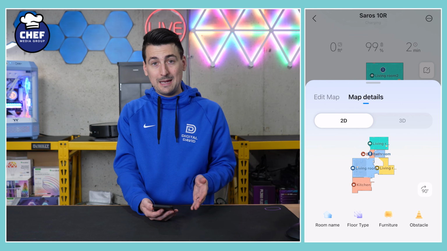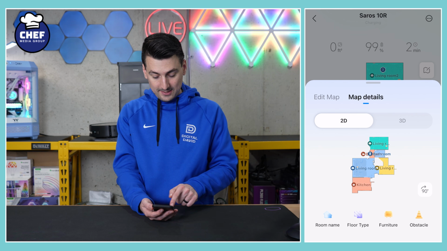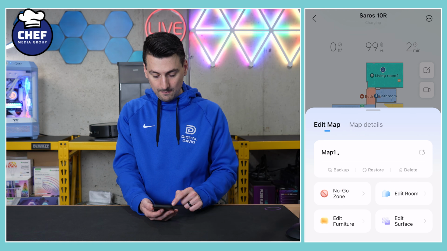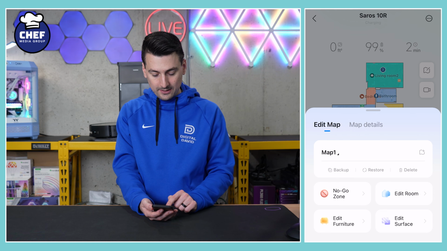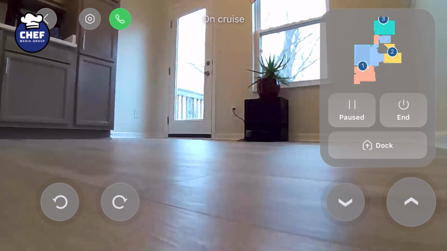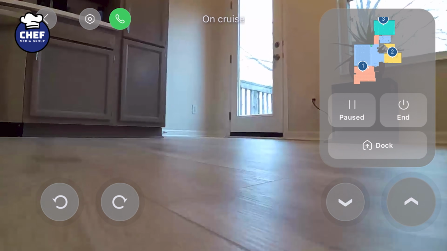So how do you want to see the map? 2D or 3D? Do you want to see everything at the bottom? You can toggle them on or off. Up to you. And then we can add our no-go zones, edit the rooms, furniture, all of that again, you can view right there. Then we have the camera icon. That's the live video monitoring that you can enter into.